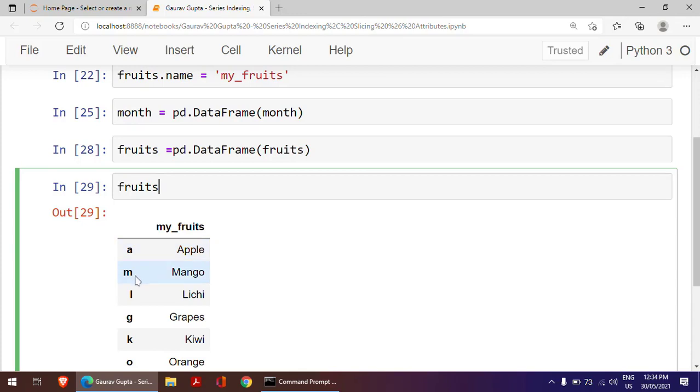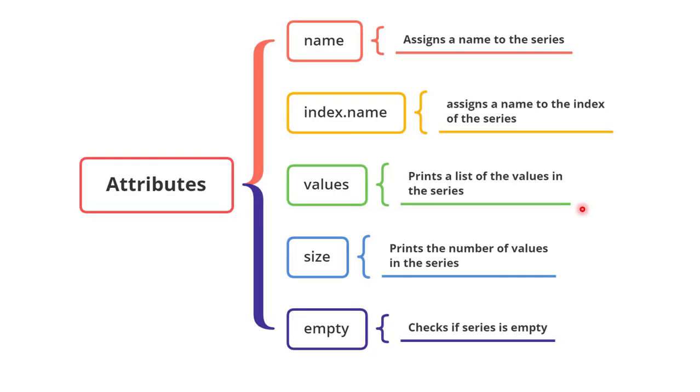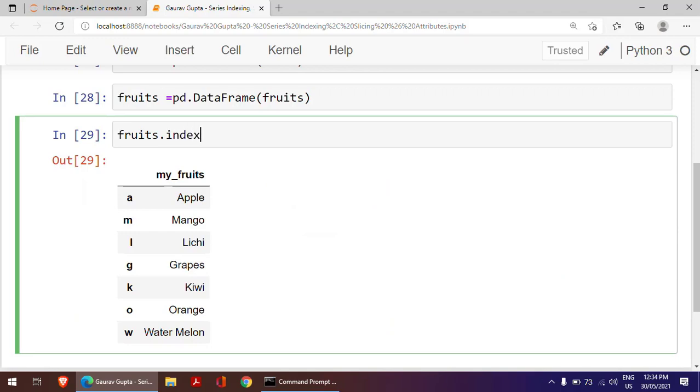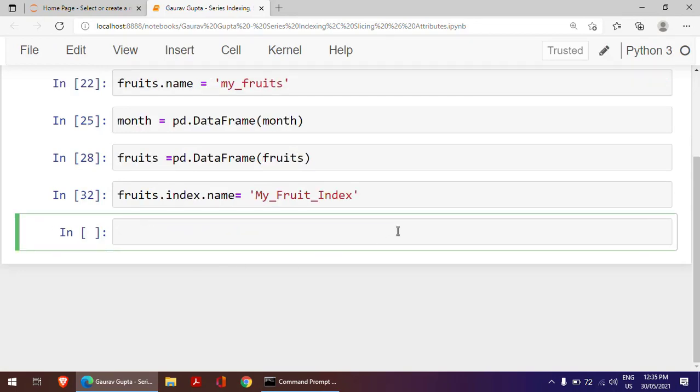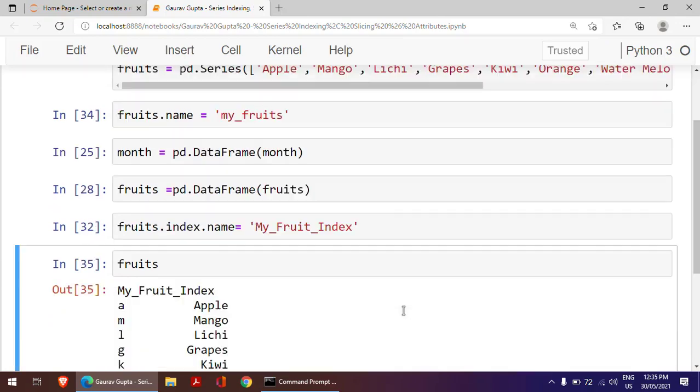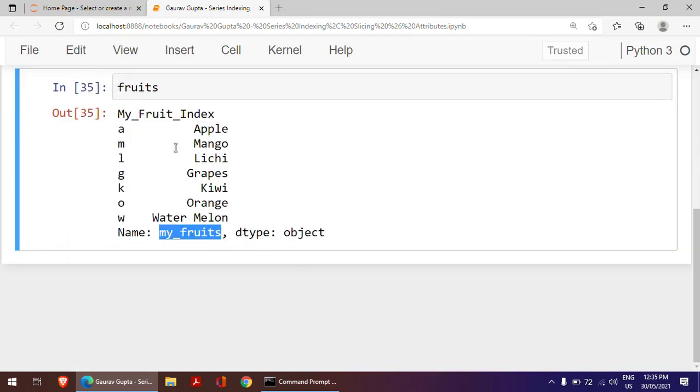Similarly, these indexes don't have any name, but we can also do that. How can we do that? We just have to write index dot name equals to my fruit index. You can give it any name, that depends upon you. So now if I print fruits, it has the series name and this index name.